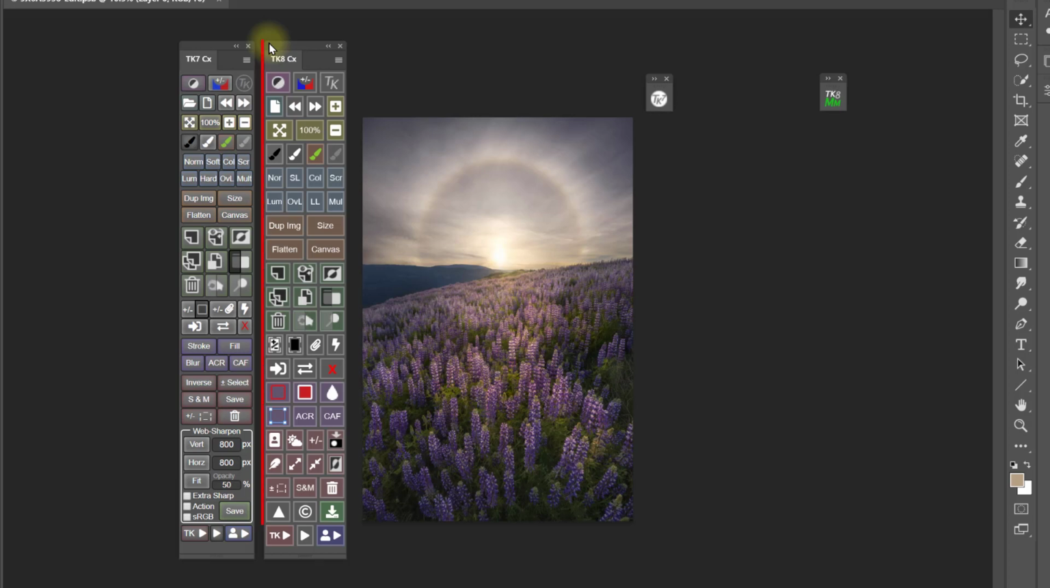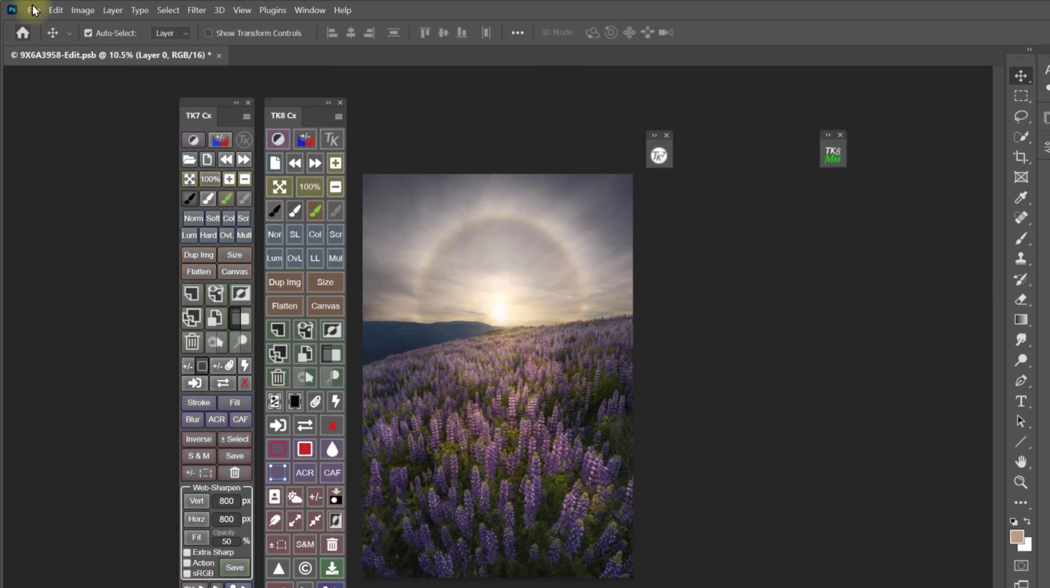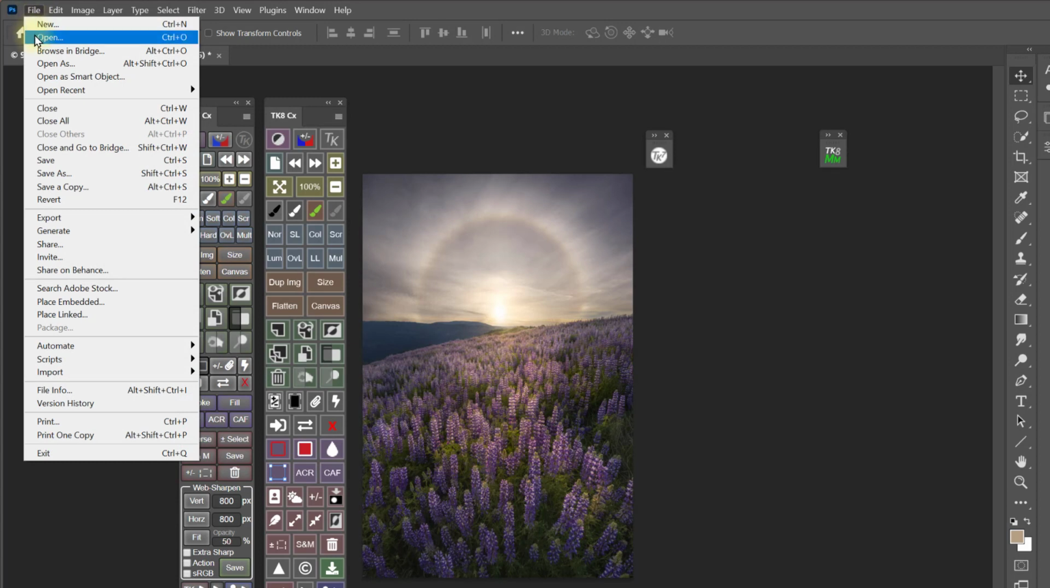You'll notice that the look of the TK8 has changed a little. This is mostly related to how Adobe's new plugin architecture operates. In this top section of the CX module, everything has remained the same for the most part. One exception is the removal of the Open button to make space for other features. Now, to open a new document, you can just use the good old method of going up to File, Open, or typing Control or Command O on your keyboard.